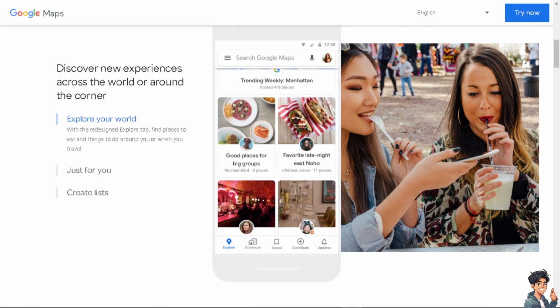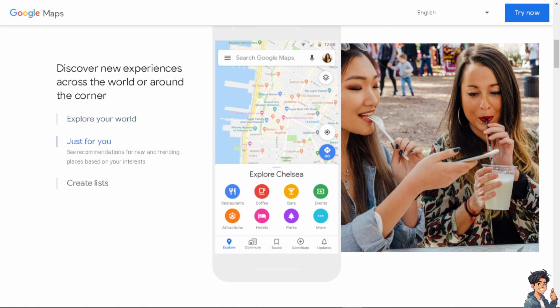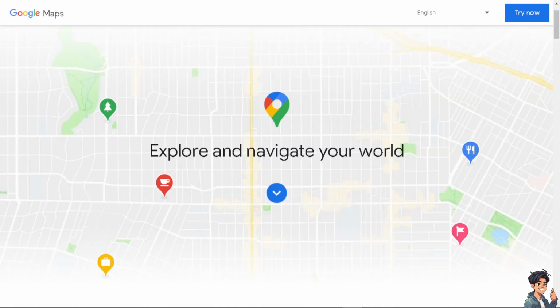In today's video, we are going to show you how to change the car icon in Google Maps. Let's begin. The first thing you need to do is to click on the Try Now option in the upper right corner to start using Google Maps.